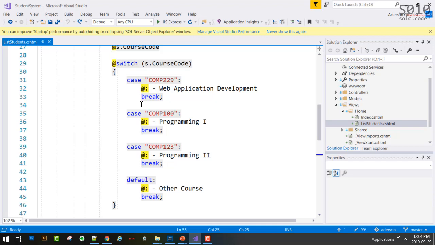Again, we open curly braces at the top, we close at the bottom. Nothing too fancy here.